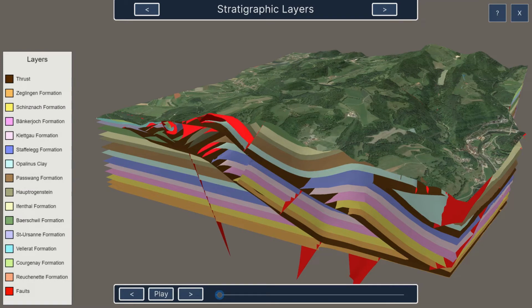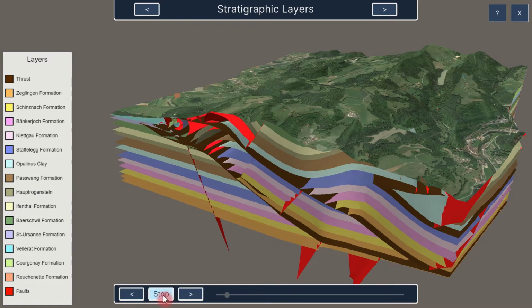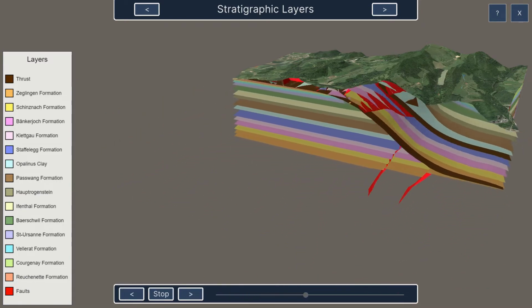One of these layers consists of opalinous clay, which is being considered as a host rock for the final disposal of radioactive waste due to its low water permeability. Use the slider to hide the layers and to discover the tunnel system of the Mont Terri Underground Research Laboratory.